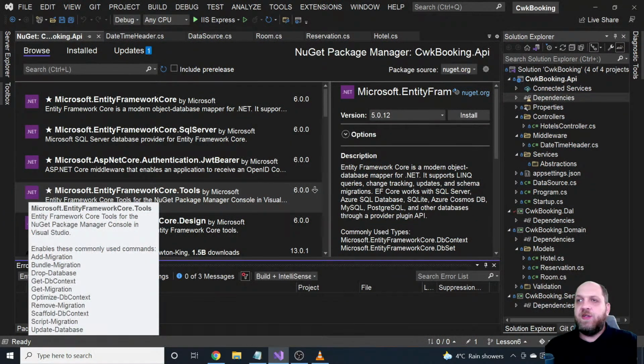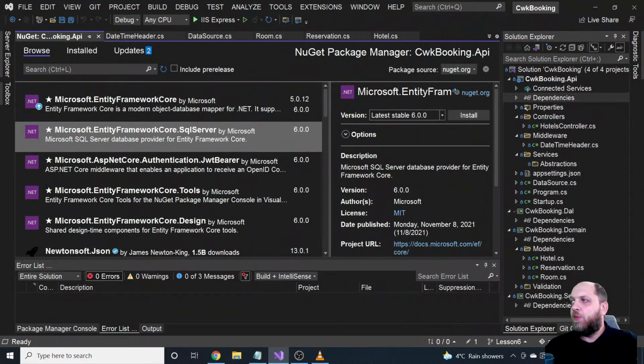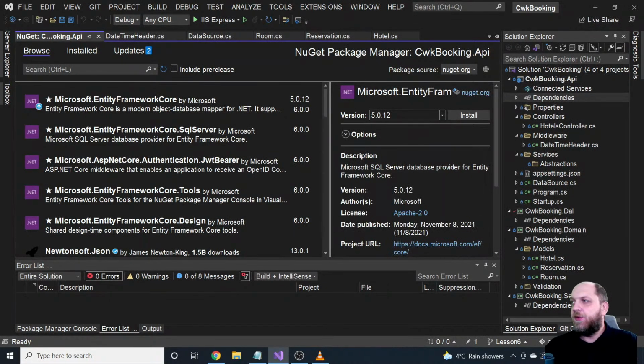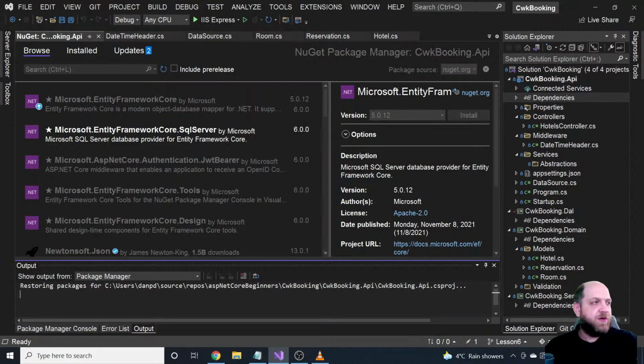We install essentially the exact same packages that we have installed in the data access layer. We install them even here, and we will see exactly why we need them here, probably when we do the service registration. So let's install Microsoft Entity Framework Core SQL Server, which is exactly the same package that we have also installed in our data access layer.